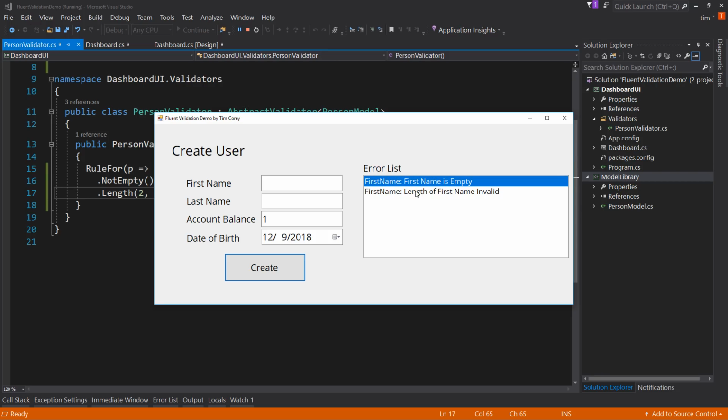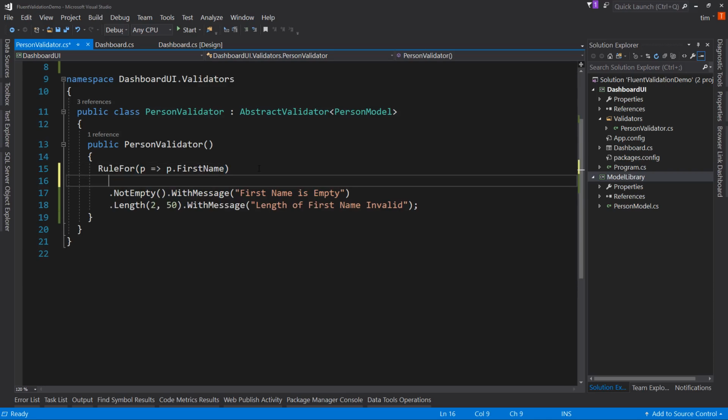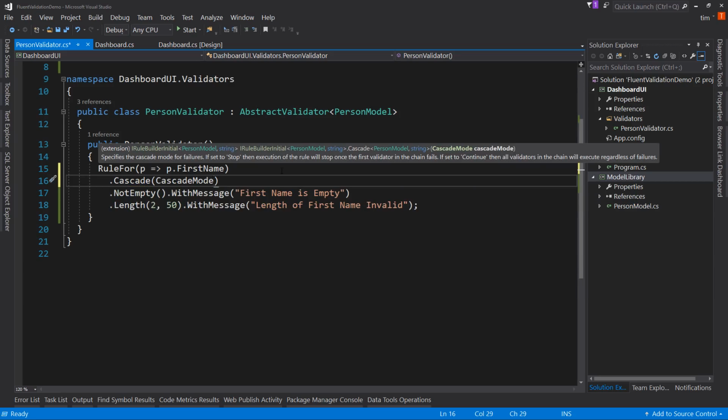So we're getting both of those messages, which means we now have both custom messages. But what if we didn't want both messages? Why tell them that it's empty and the length is invalid? So what we can do is add one more property at the beginning. Let's say cascade. This is a rule essentially against the rule. So here's how you're going to process cascading. Cascade mode, let's say that it is stop on first failure.